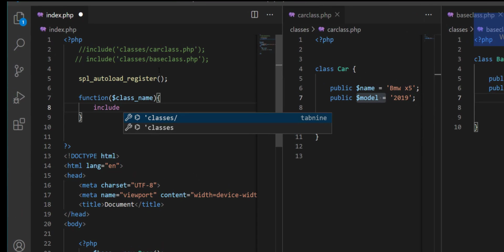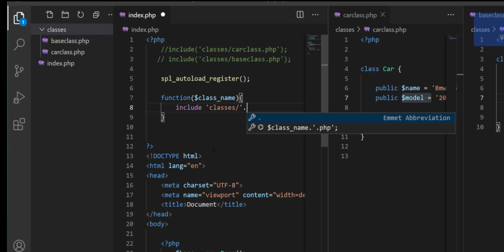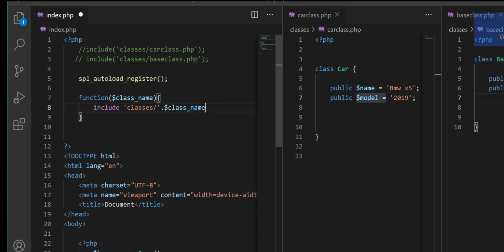If I go here, you will see that in the application we have index.php and then the classes folder, and all the classes are inside this classes folder. So we need to tell here which folder our classes are in. We say classes, then we put a slash, and then a dot. Now here we want to pass this variable, which is the class name, so it's going to load the class names here. Now I want to put .php at the end, so I'm going to do it like this.